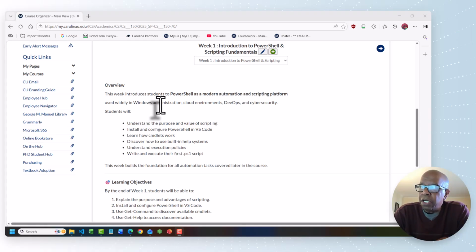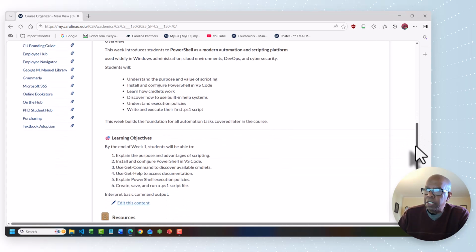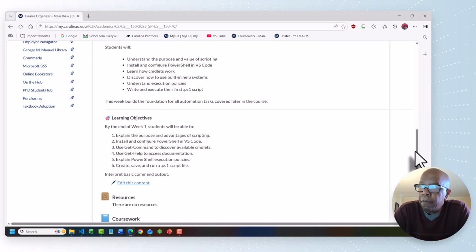So what we're going to be doing is we're going to understand the purpose and the value of scripting, install and configure PowerShell in Visual Studio Code, learn how commandlets work, and commandlets are the basic programming structure as to what you're going to be writing in scripting. Discover how to use built-in help systems, understand execution policies, and write and execute your first PowerShell script. So this is basically, once we get through this, it's going to set the foundation as to what everything in the rest of the course is going to be about.